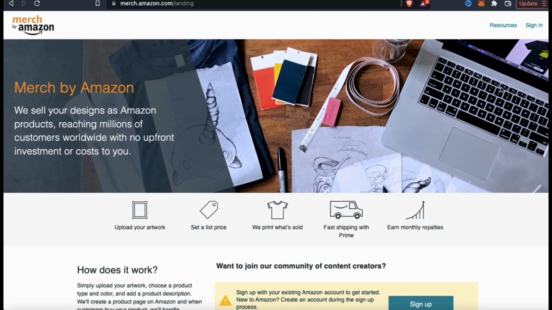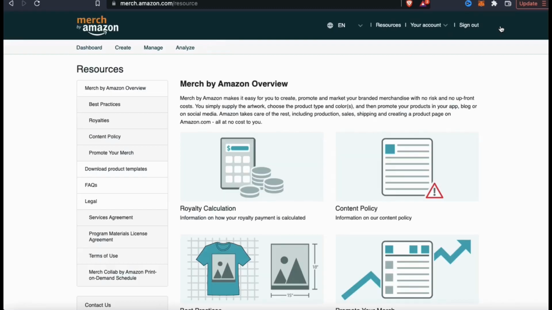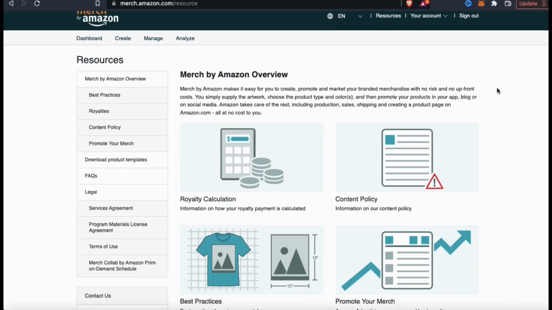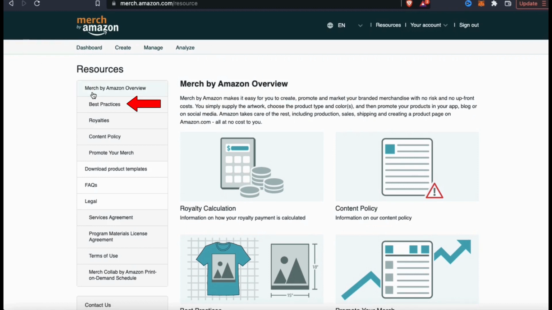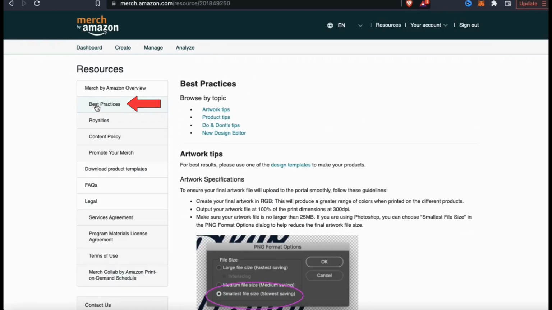From the Amazon homepage, if you look up at the top right, you should see a link that says Resources. Let's click that now. Here's where you can find tons of information about the Merch by Amazon platform, such as the best practices, how royalties are paid, their content policy, and much more. From the menu on the left-hand side, let's click on Best Practices.